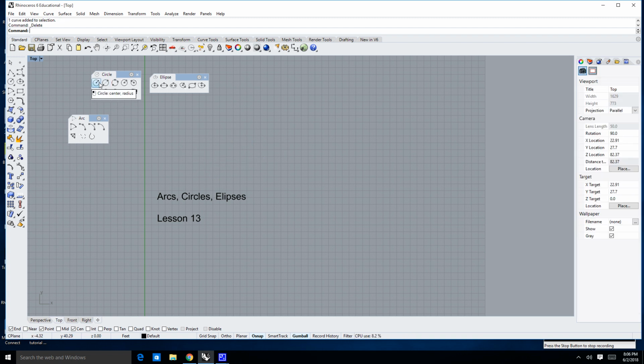Circles, a couple different things I like to use, and I'm just going to cover these first three. Center radius, so if I click here, it's just simply click on the center of the circle and drag out. If I want this one here, the second one over, it's circle and diameter. So it basically says click on one side of the circle and then click on the other.